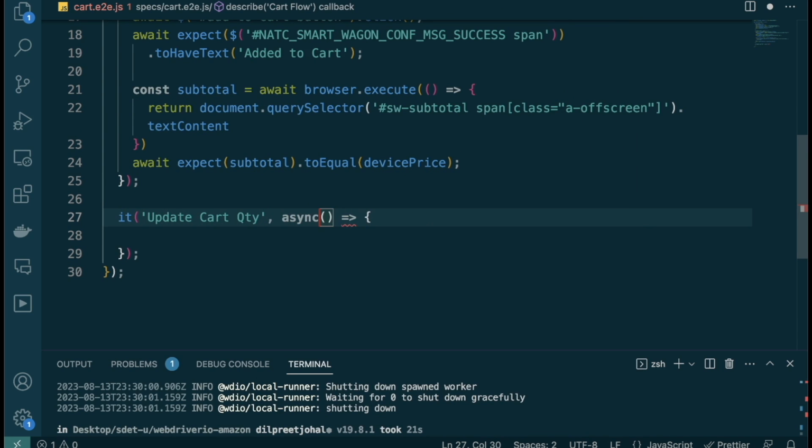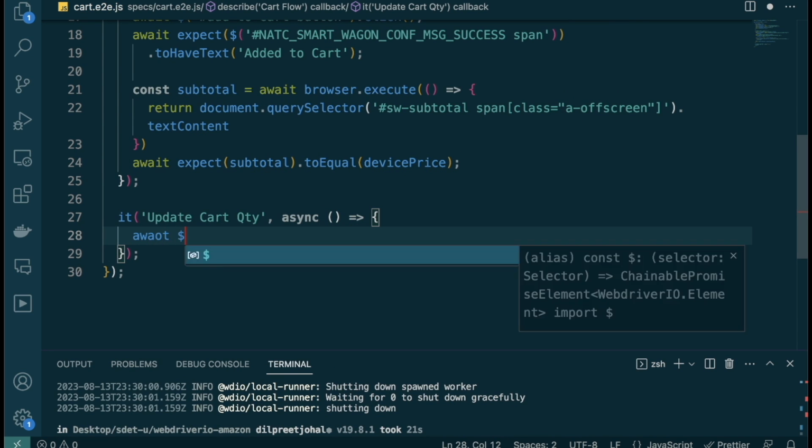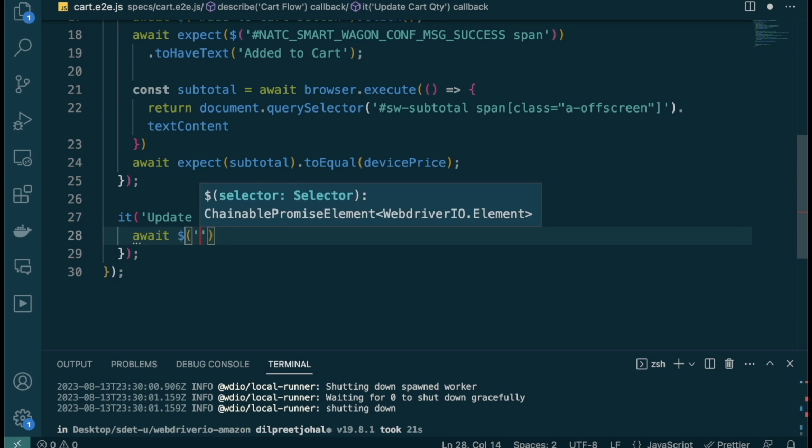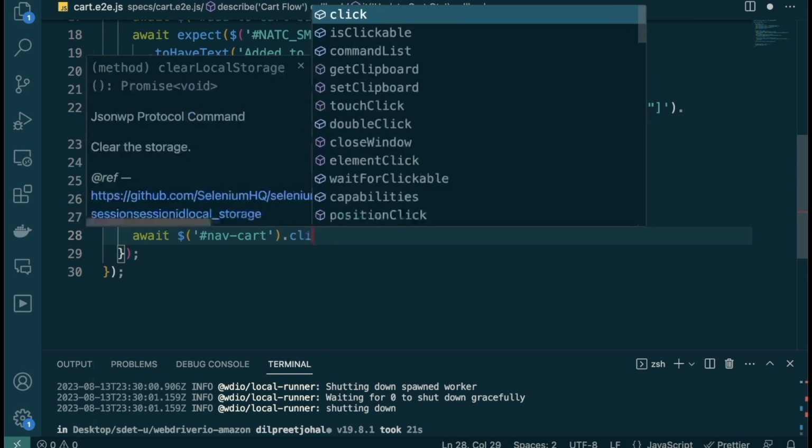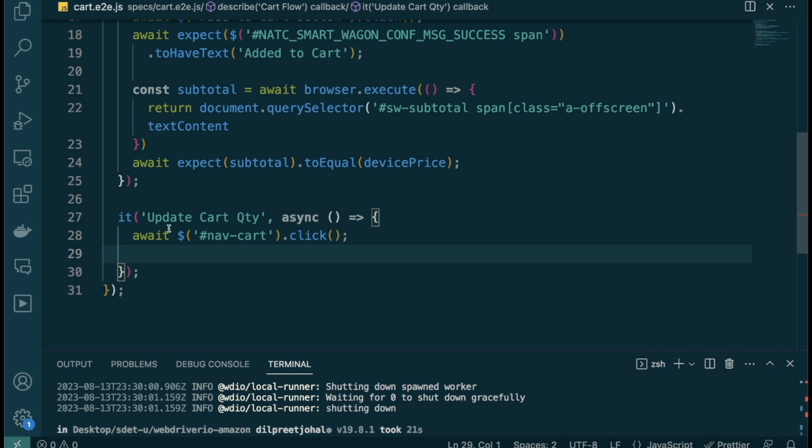Let's change it to async. And then I'll just do await. Hopefully by now you should know how to handle all of this. So we'll just do .click. Now once we have clicked on this, the next thing we have to do is change the quantity from 1 to 2. So let's do that as well.